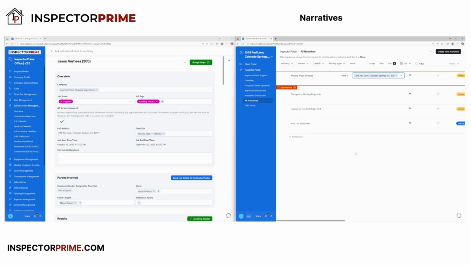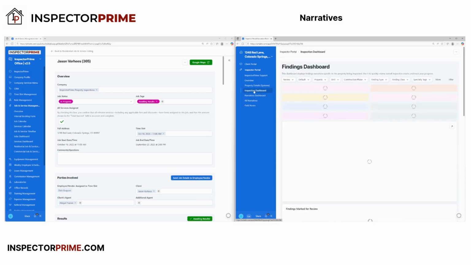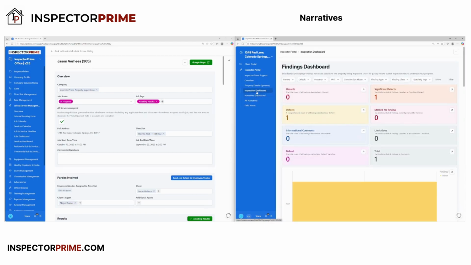We tie it to the property. We can mark it for review if we want to. We'll create a narrative and I'll show you how that process works. But now that has been tied to the property from our overall narratives library, let's go back to the inspection dashboard, and now we can see we now have data populating in this report.